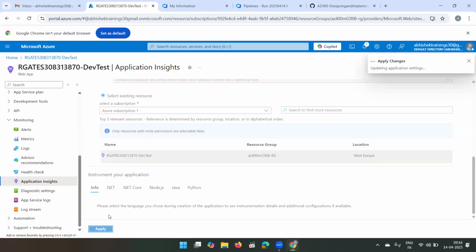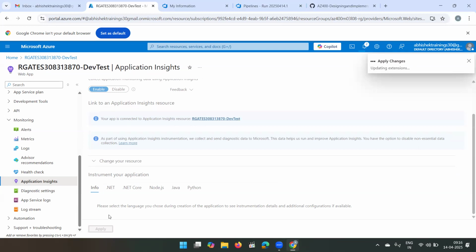What changes will it do? It will install an application agent into the web app, dev test web app, so that it can monitor the metrics. It can download the metrics from the dev test web app and monitor them.